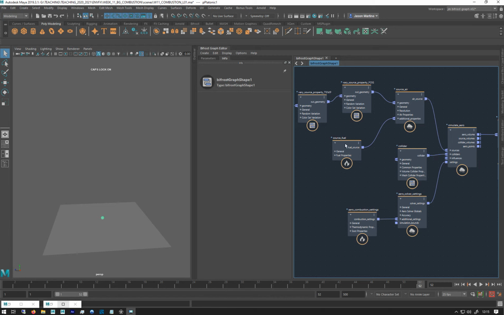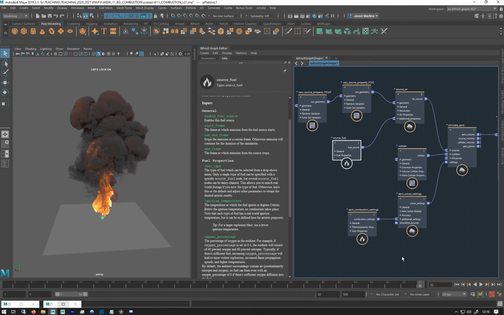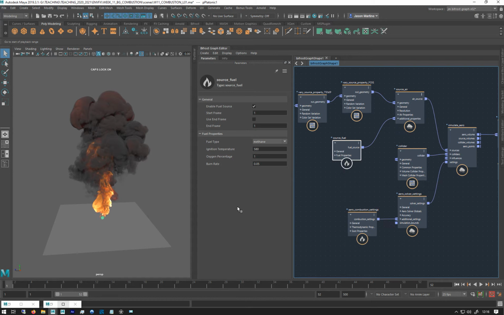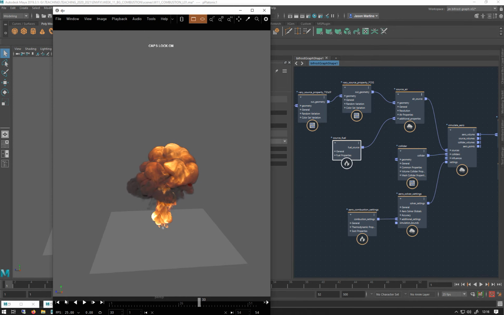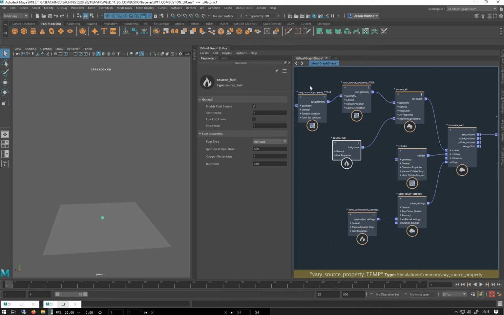Let's have a look at the source fuel. I've just cached out this, just to show. Let's have a look where I've got one that plays. I think it's that one. So this is where we are at the moment. All I've really done is just vary these source properties.